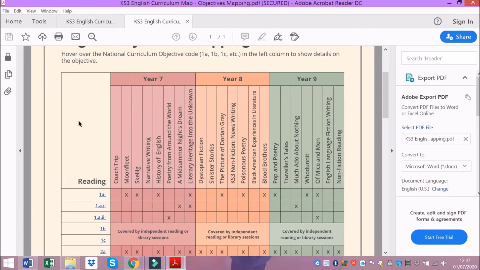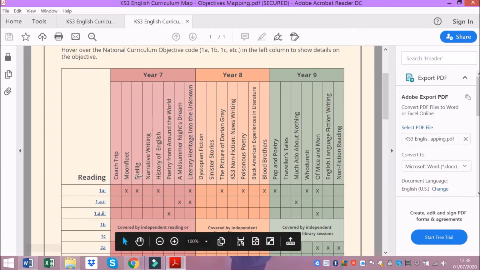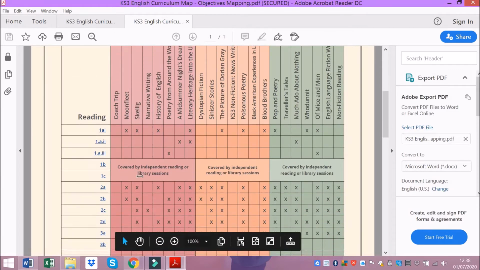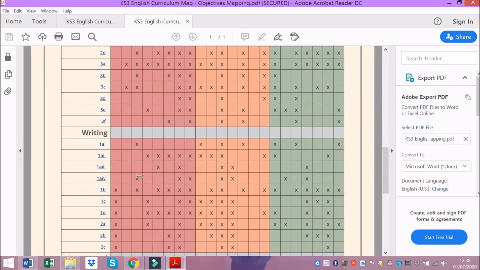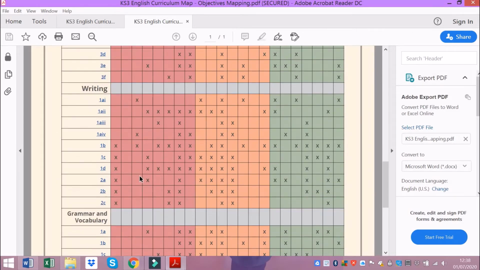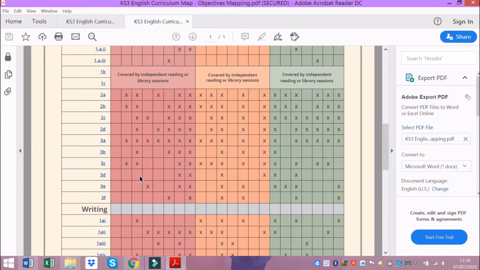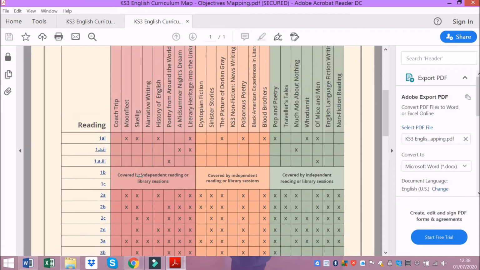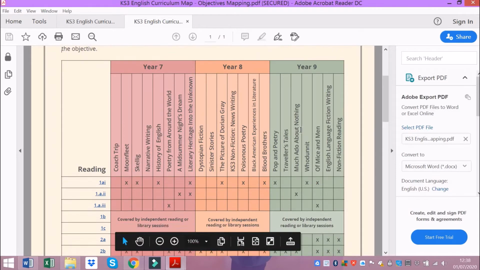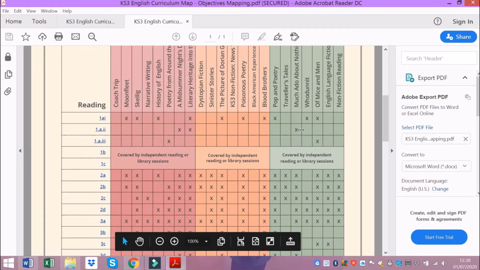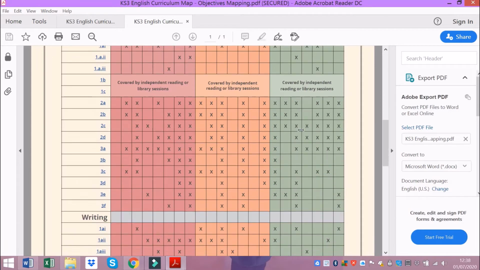So you can see in this column we have all the national curriculum aims and objectives. We have reading, writing, spoken English, grammar and vocabulary, and we also have across the top here the red are the Year 7 units of work, orange are Year 8 and green are Year 9, and you can see each of those units of work and each of those objectives are clearly mapped out there.